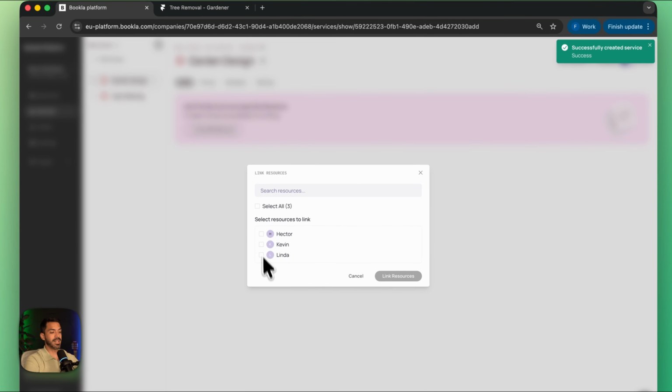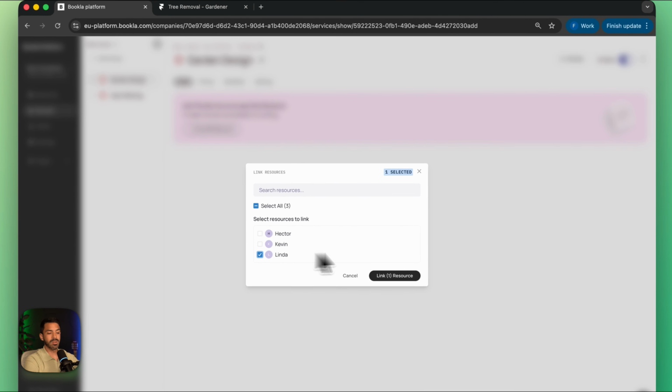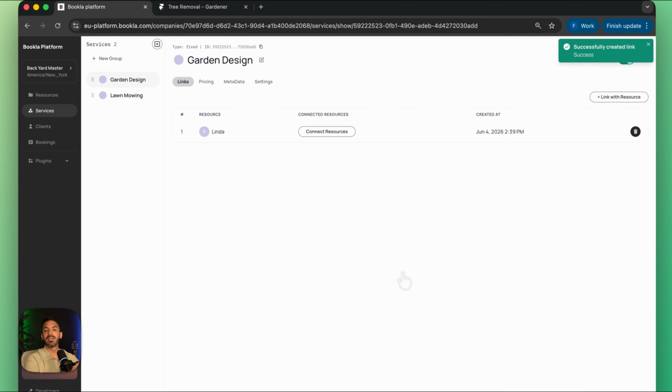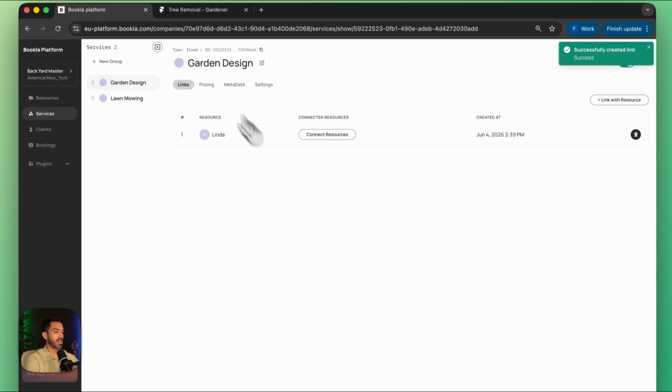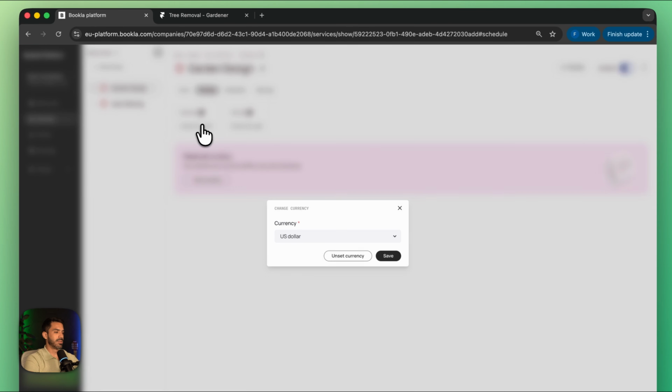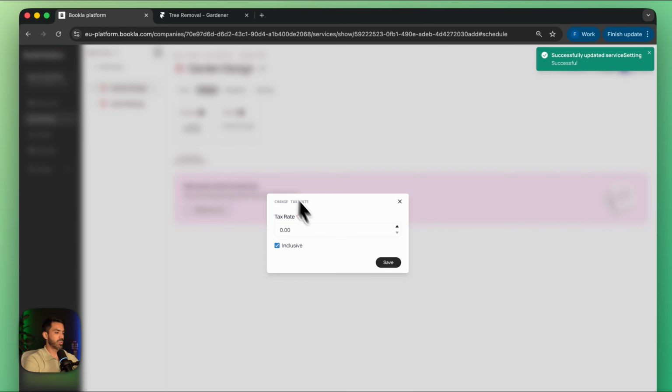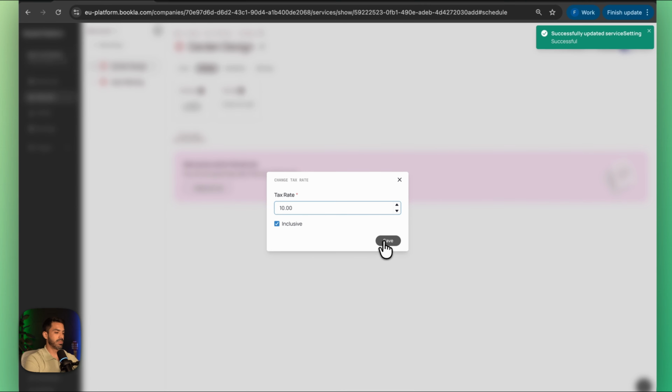Garden design is Linda's job. Nobody else can do this. If Linda is busy, then this service won't be available at this time. Let's add the pricing. The currency is dollars. The tax we said that it was 10% inclusive.